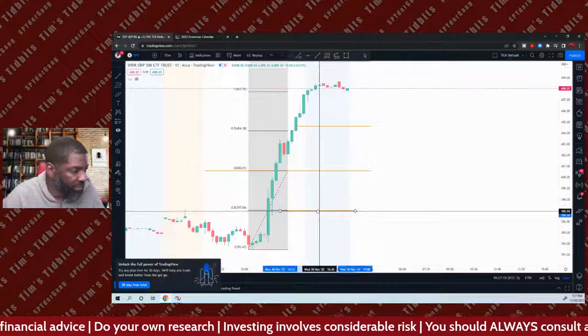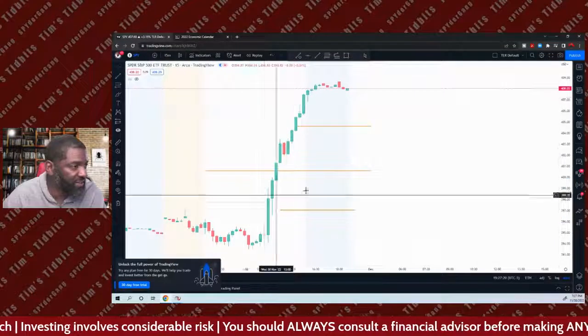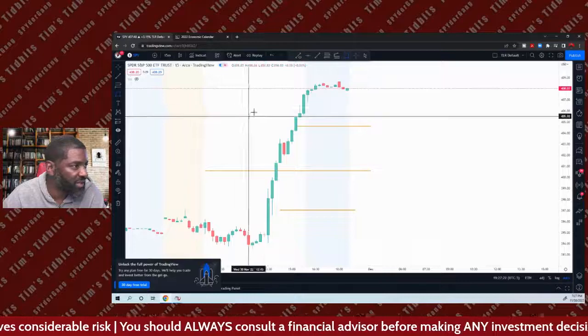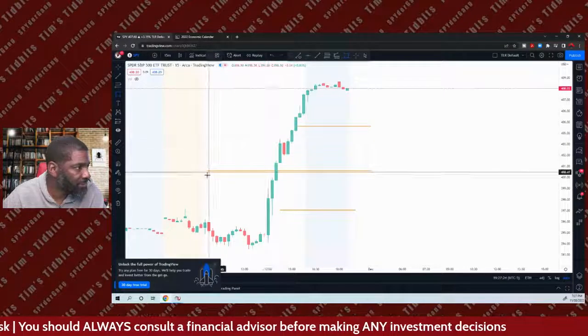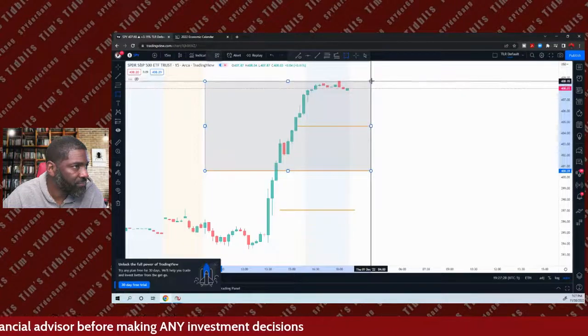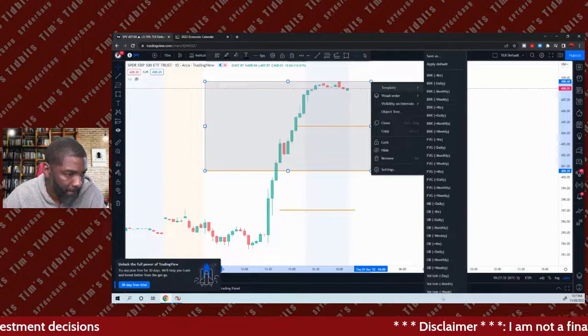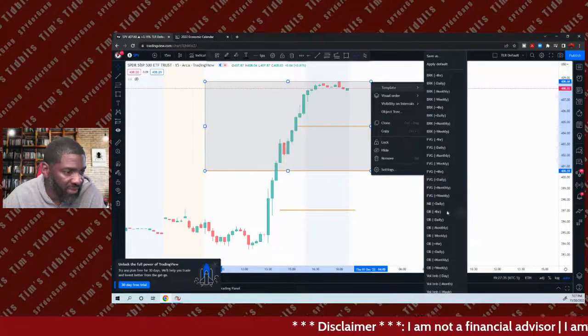That right there would be equilibrium for the discount. And that's how you break your whole dealing range down into quadrants. Now you got a premium, right, on the daily. You got a premium on the daily.